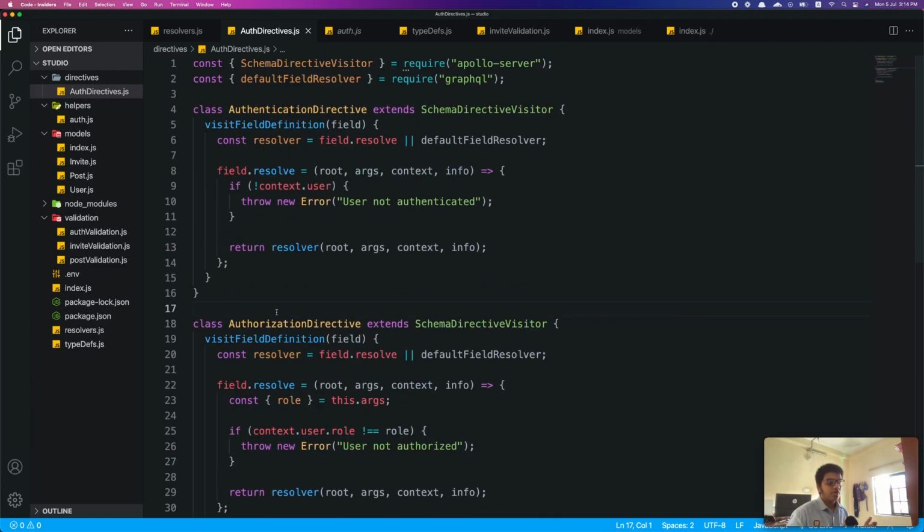There'll be more videos coming up on GraphQL, such as how to do custom directives, how to host your API on Heroku, how to do client-side stuff with Apollo client.